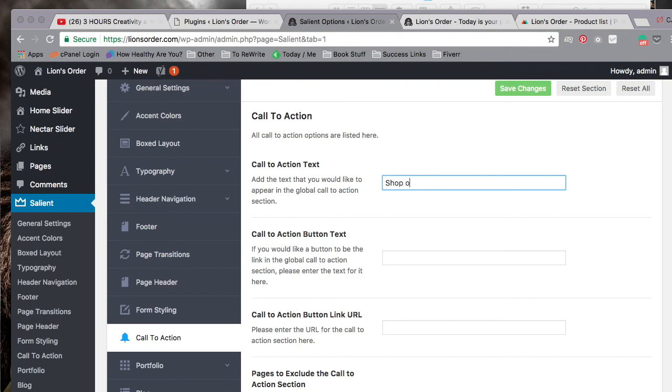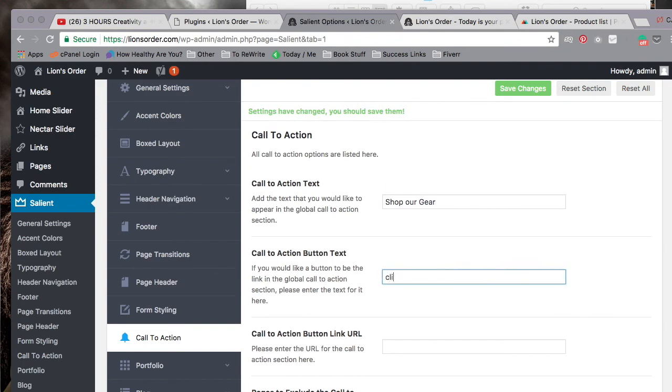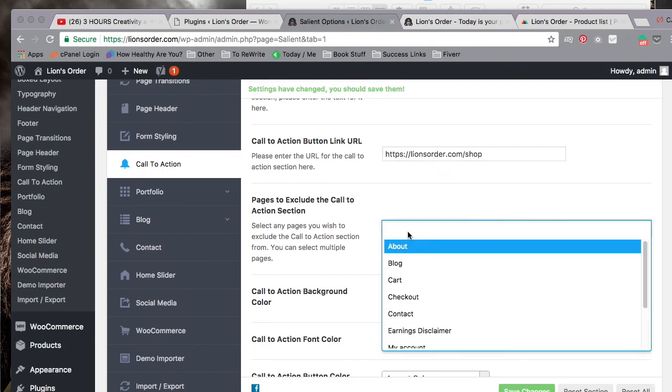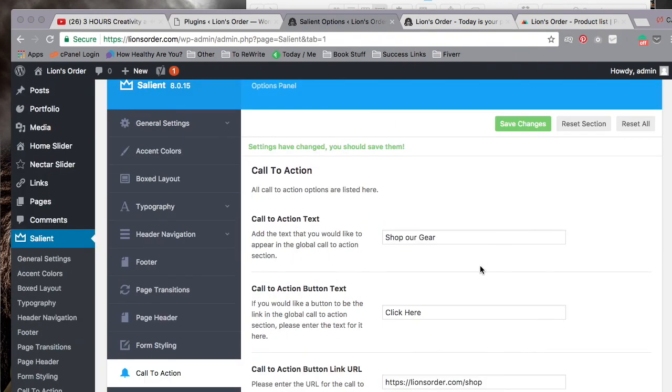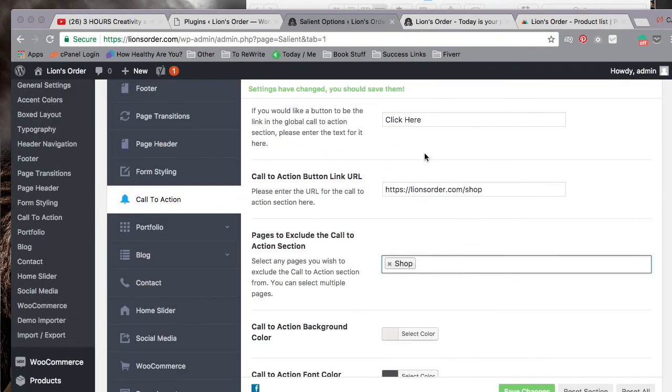shop our gear. Click here. And then call to action URL, I'm just going to do shop, and we'll actually do the whole thing. HTTPS lionsorder.com, and we're going to select shop here because you don't want them to have a link on the shop page to go to the shop page. So whatever this link is going to, if it's a page on your website, you want to make sure you make that exclusion so they don't have that listed there.